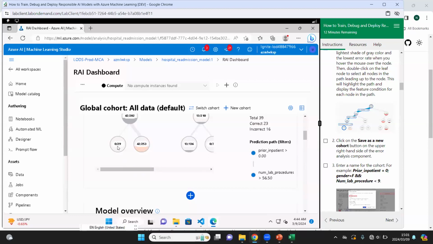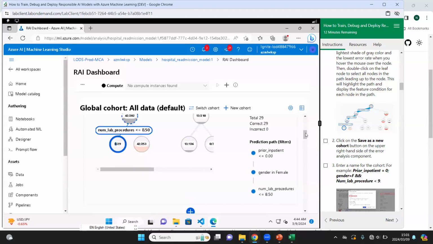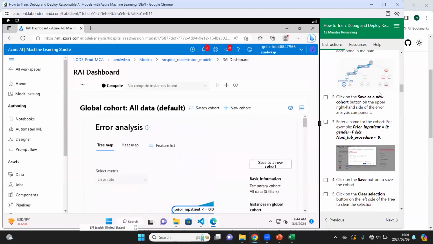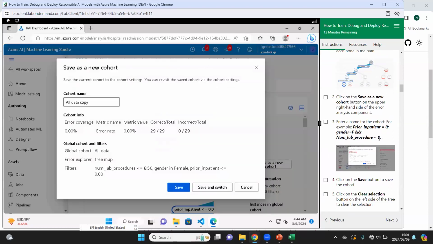What we need to do here is this one. This is the lightest gray, so we are going to double click this one. Then it selects the path here. Then we also click save as new cohort here. Then we give it a name. We can come here, copy this name, then come to cohort name here, then click save.